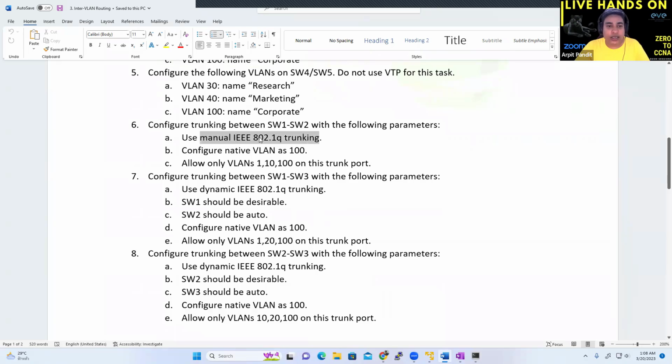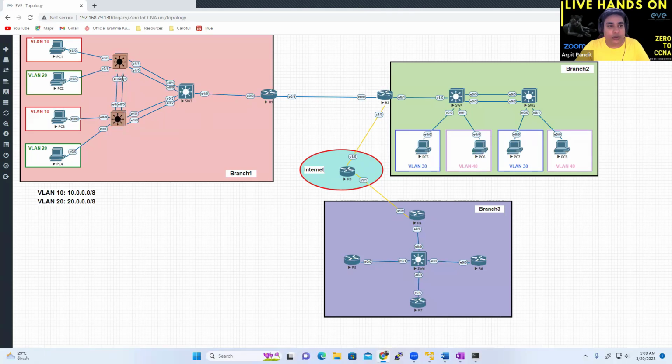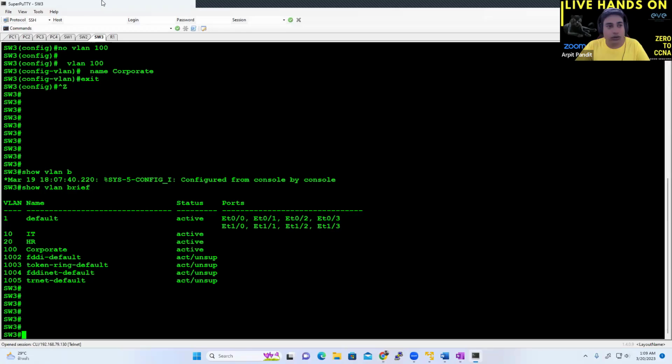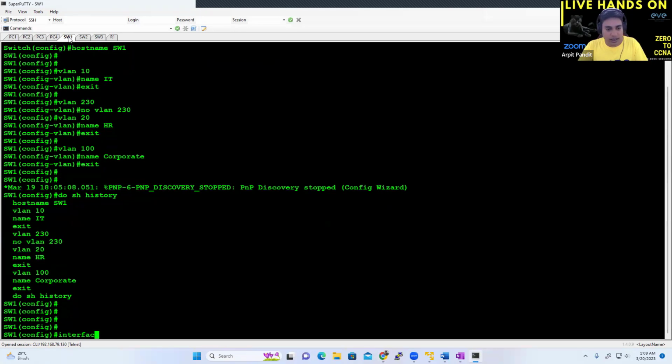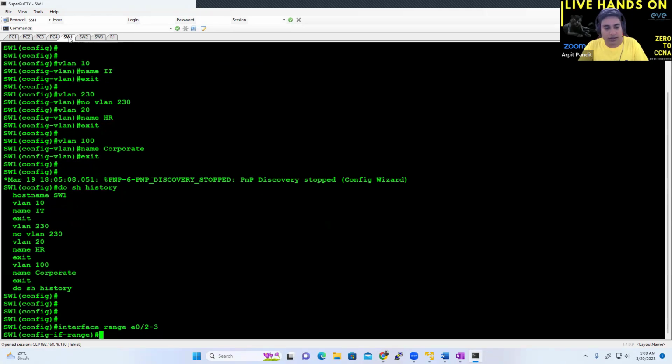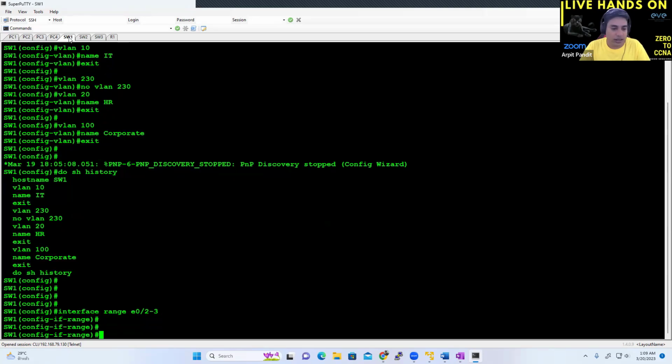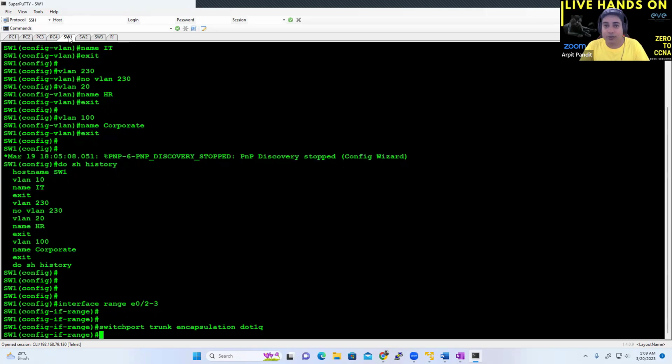Okay, so we need manual trunking, VLAN 100 as the native VLAN, and VLANs 10 and 100 should be allowed only between switch 1 and switch 2. So switch 1 and switch 2 is Ethernet 0/2 and 0/3. So we go to switch 1. Interface range Ethernet 0/2 - 3. So this will create a range. And switchport trunk encapsulation dot1q. First of all, select the protocol.